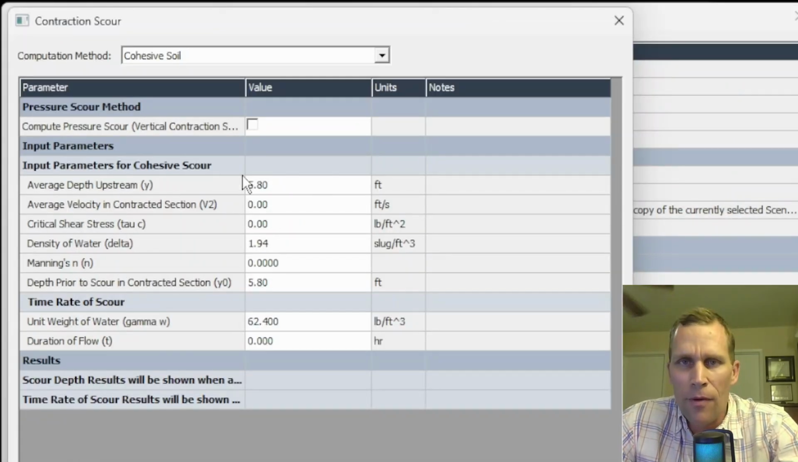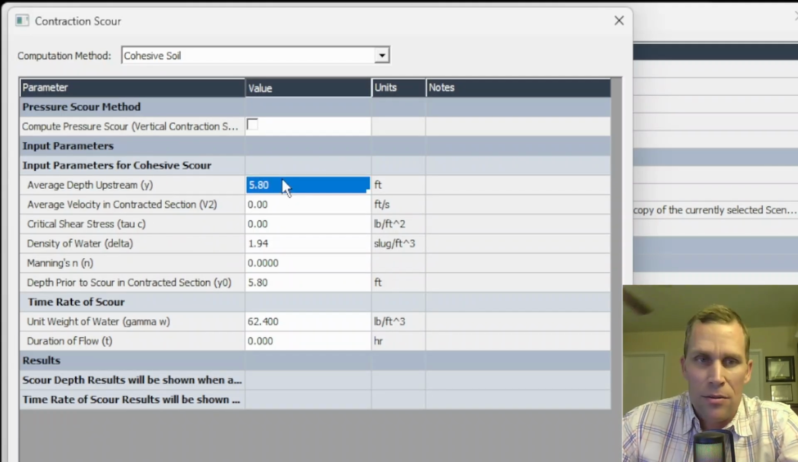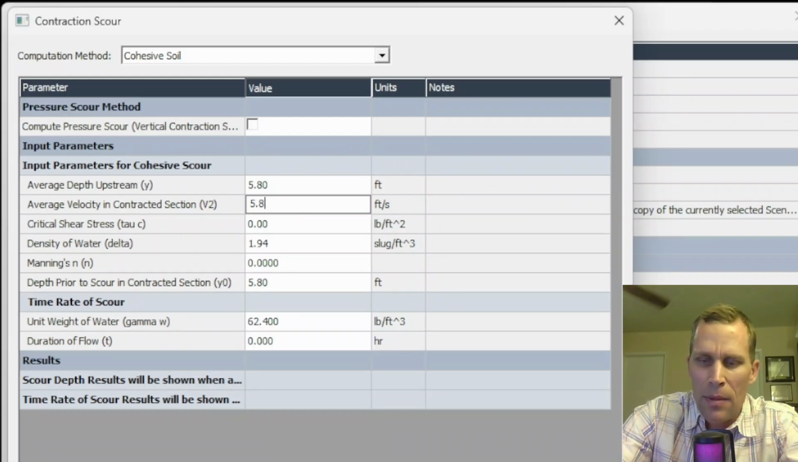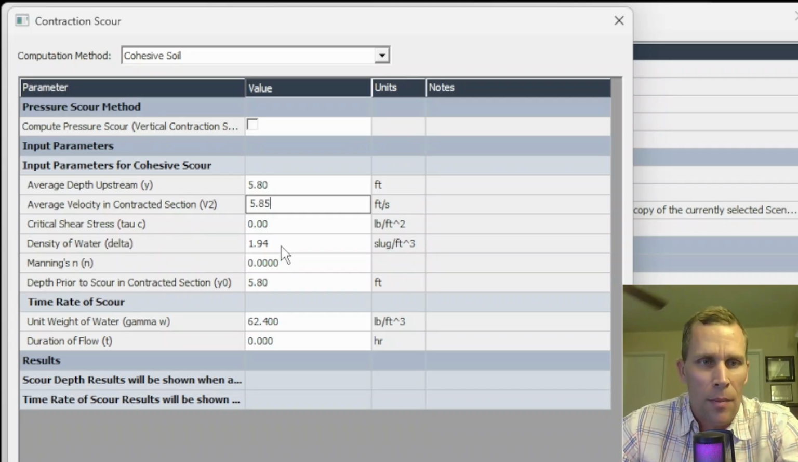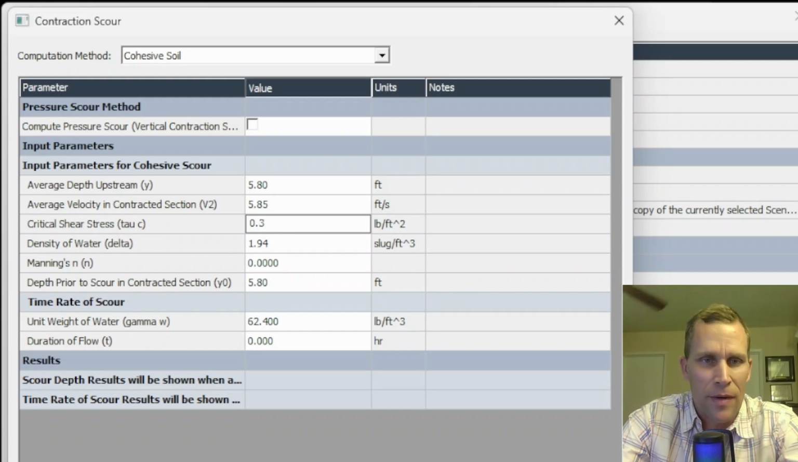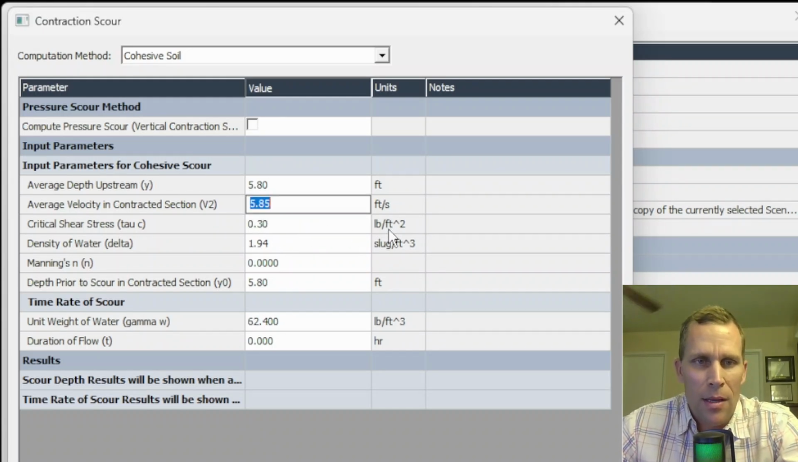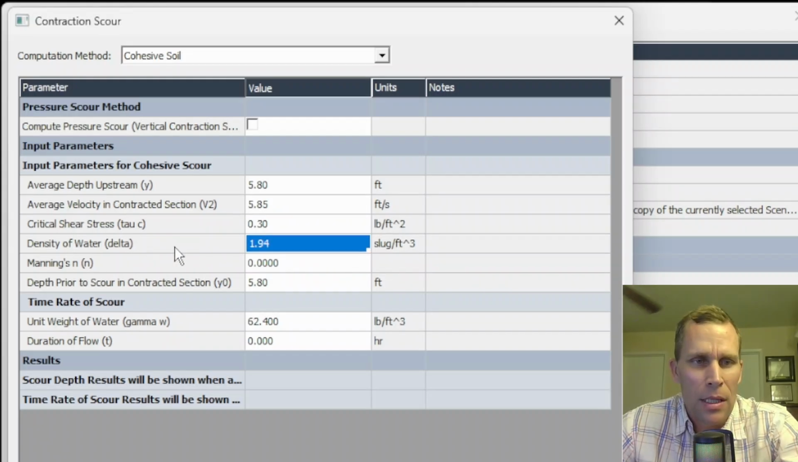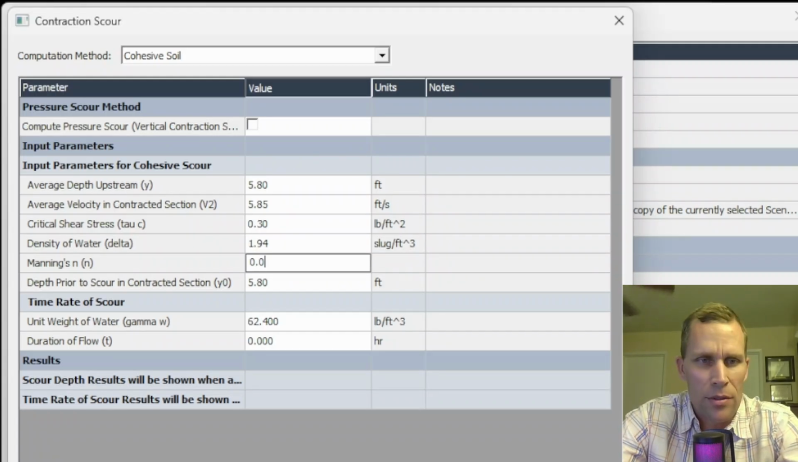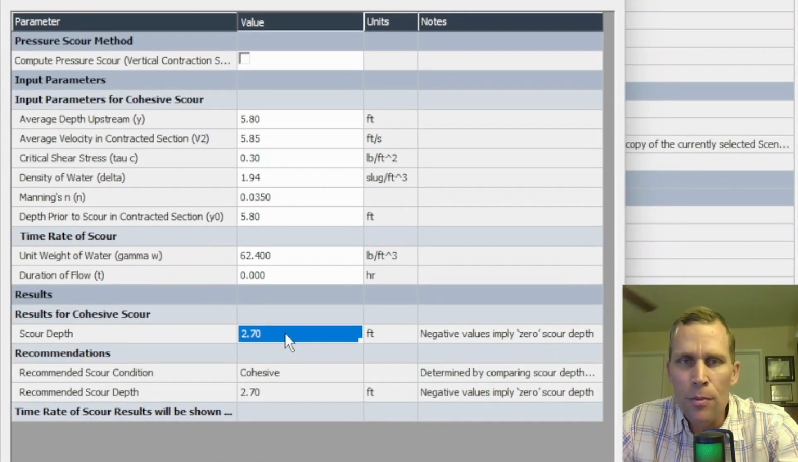Let's go ahead and knock those variables out. That's basically the same variables we're asked to input right here. 5.8, so that is true. Average velocity at the contracted section, that's 5.85 feet per second. I'm getting these numbers from the HEC-RAS results. I'm not just making them up. And then critical shear stress. Now, this one I am kind of making up, but this is a typical value for a cohesive material, 0.3 pounds per foot squared. Density of water is 1.94 slugs per cubic foot. That is true for fresh water. And then Manning's roughness coefficient, I'll just type in 0.035.